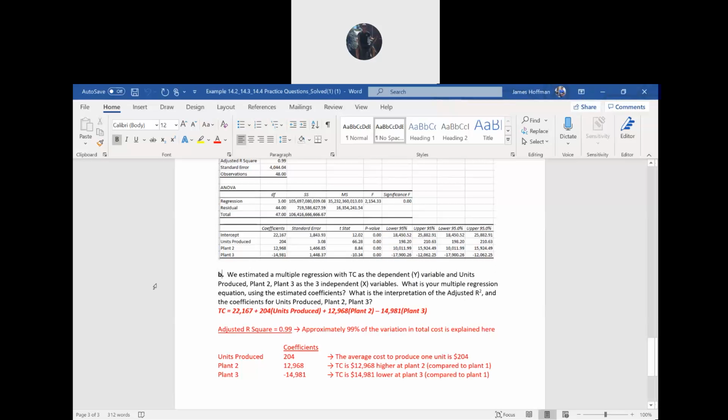So we estimated a multiple regression equation with total cost as the dependent variable, units produced, and the different plants, plant 2 and plant 3, as the 3 independent variables. And remember from the exercise that we didn't have plant 1 specified, because when plant 2 and plant 3 are both 0, that's automatically plant 1. So plant 1 is the case when plant 2 and plant 3 are both 0.